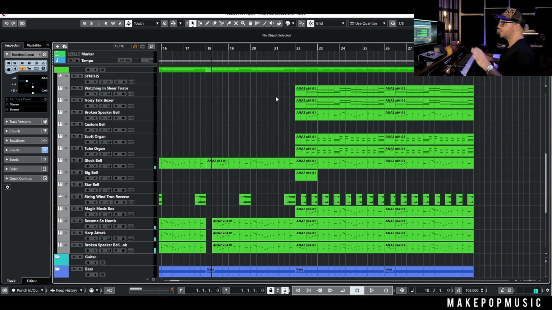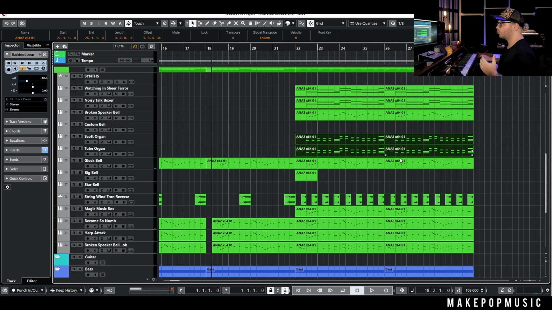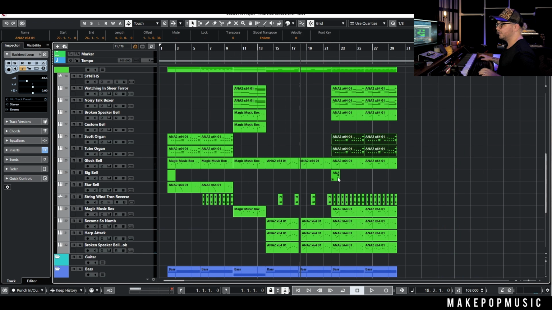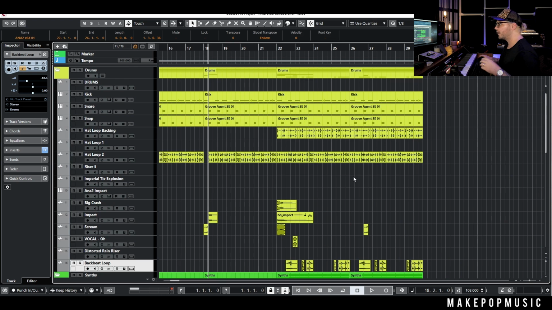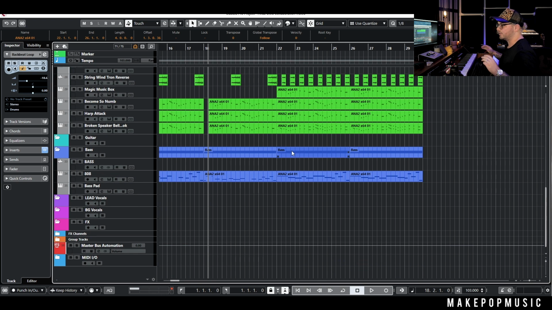And then what I did is I layered in some of those pads, and then I layered in the original broken speaker bell, some of those organs, and basically made the Tron strings go a little bit faster, layered up some of the extra percussive stuff, and then I lengthened this 808 quite a bit, and then I have this really big post-chorus that feels a lot bigger than this little drop.